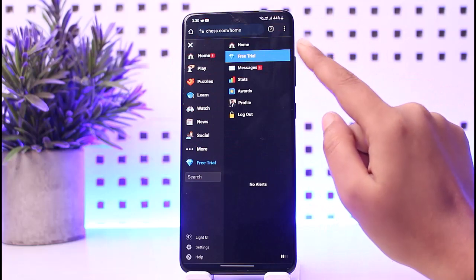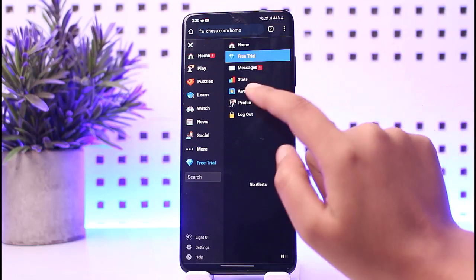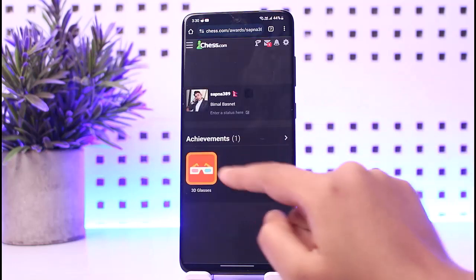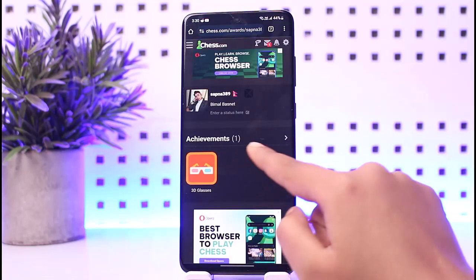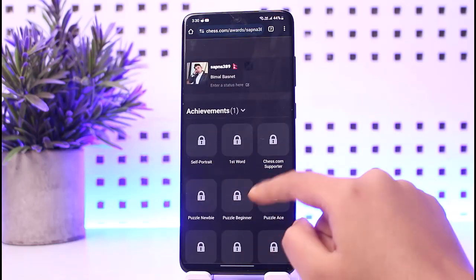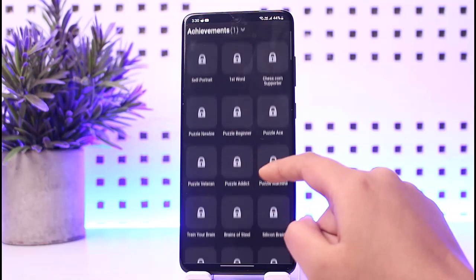you will have these options of home, free trial, messages, etc., and this awards option just below the stats. Go ahead, tap on this awards, and now you will find this achievements option just right over here, right? Go ahead, tap on this, and now you'll find all of the achievements that you have achieved so far in chess.com listed just right over there.